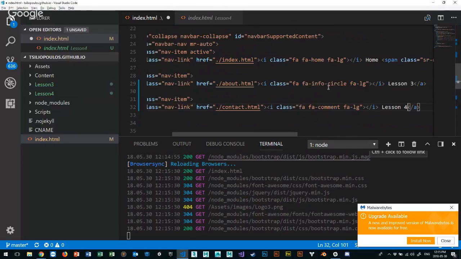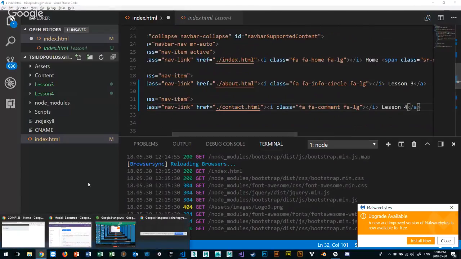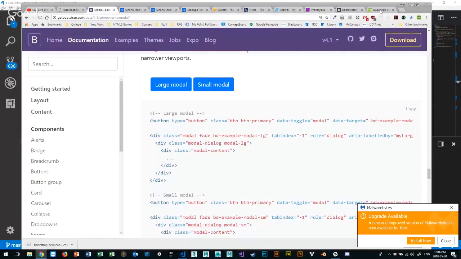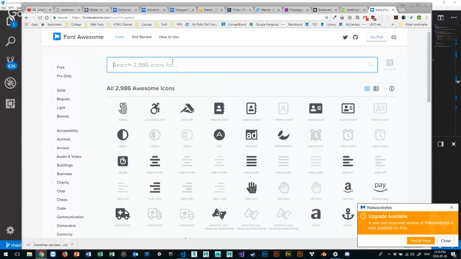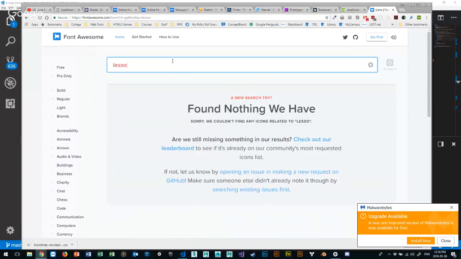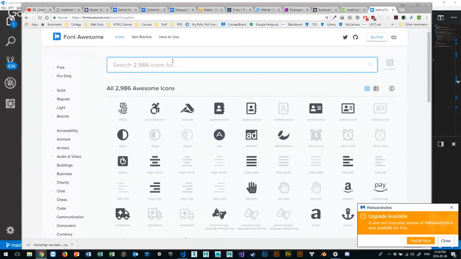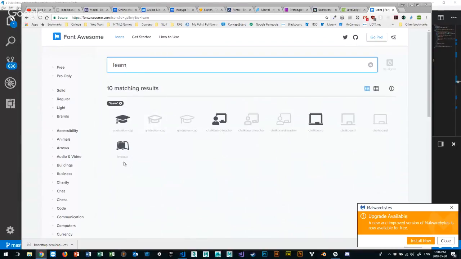Now, my lessons, that doesn't make any sense for these Font Awesome icons. See, you killed me, man. All these things I've got to do now. So I've got to make sure it makes sense, right? So in Font Awesome, if I type in lesson, it's probably not going to be anything that I like. But what if I type in something like learn? I might have one of these, right?